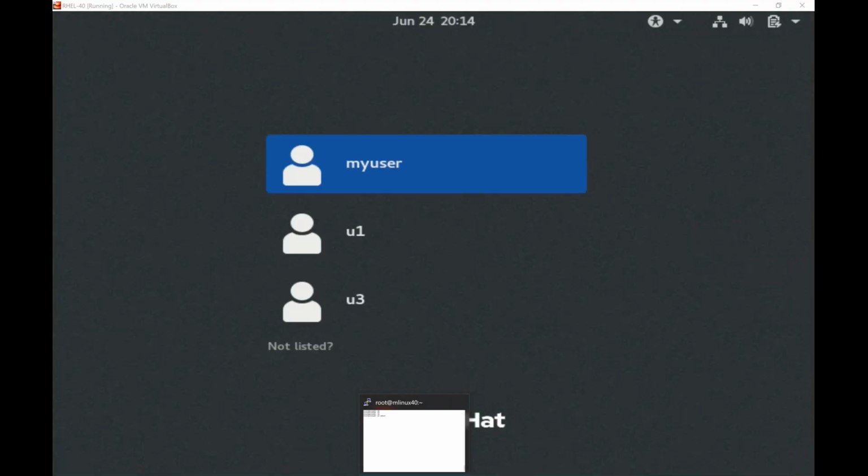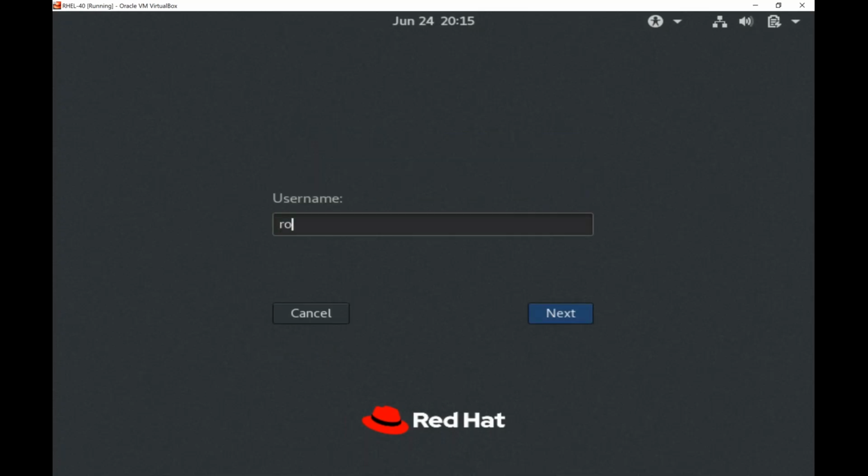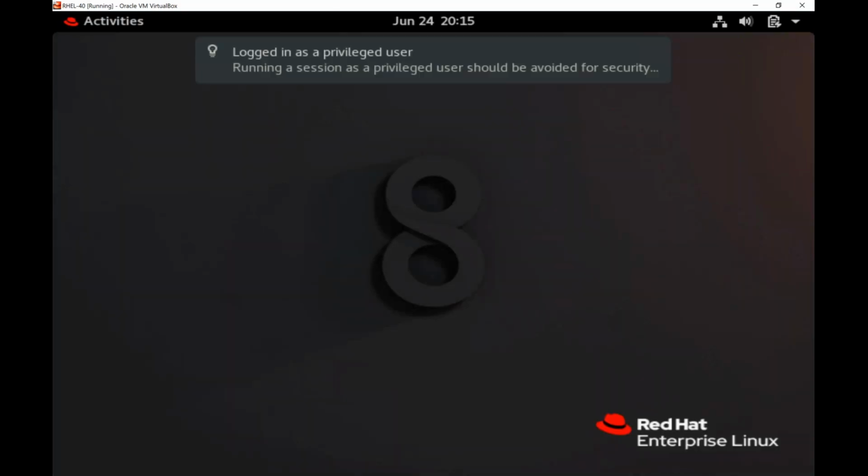Yeah, it's not an L, it's a pipe. Okay, now let me try to go with not listed. I'll go with the root user. Again, REDHAT. Last time it was rejected, but this time you can see that it is going to accept the password and allow you to log in. So you see, it allowed us to log in.